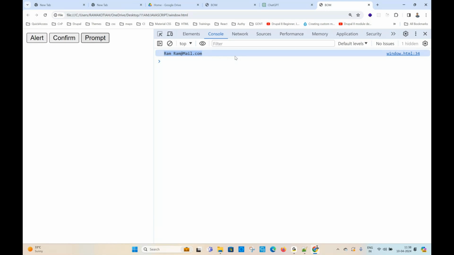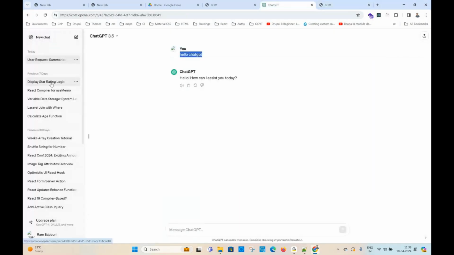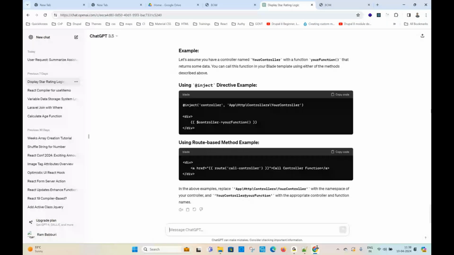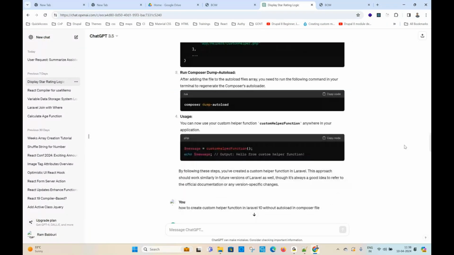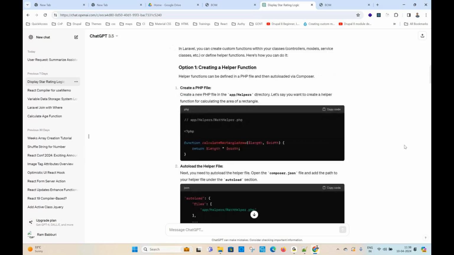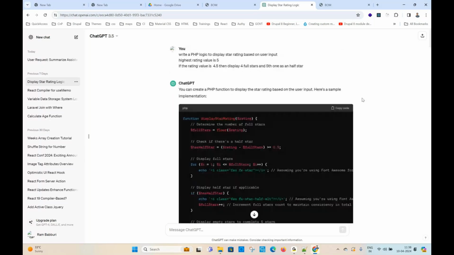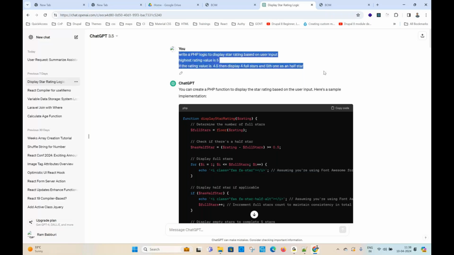Yesterday, I used ChatGPT for one work. What is the work? This work. Can you see the question? Same question. Display star rating logic, right? Oh my god, he's giving a lot of things. You see, what is my prompt here? Can you read the prompt? Write a PHP logic to display the star rating based on the user input. Highest rating value 5. If the rating value is 4.5, then display the 4 full stars. Fifth one is a half star. See my question, I am inputting.